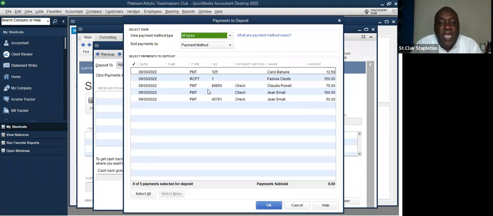So what we can do here is select all. There's a button that says select all at the bottom, right? And it is going to take all of the monies that we have here to be deposited, totaling $387.50, right?